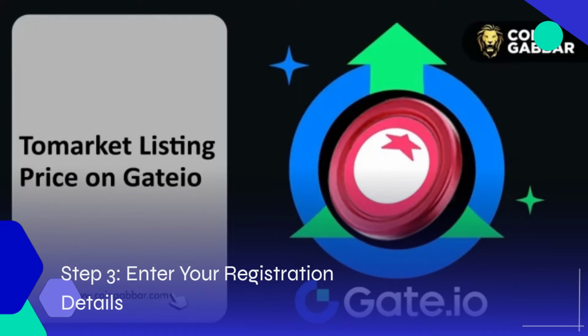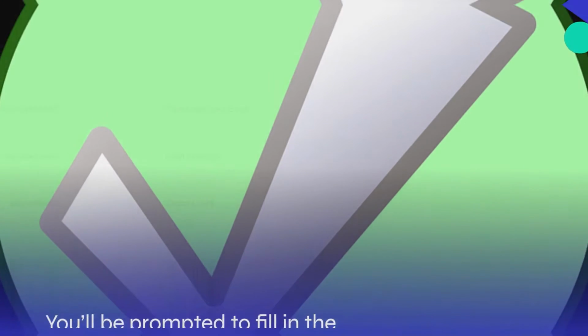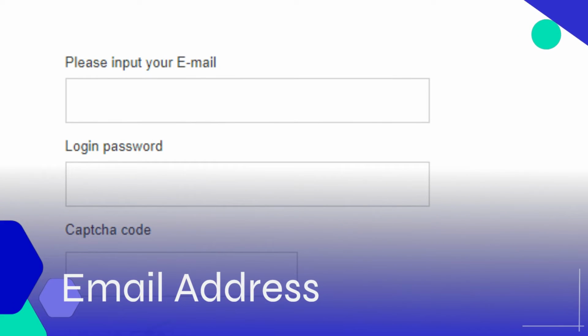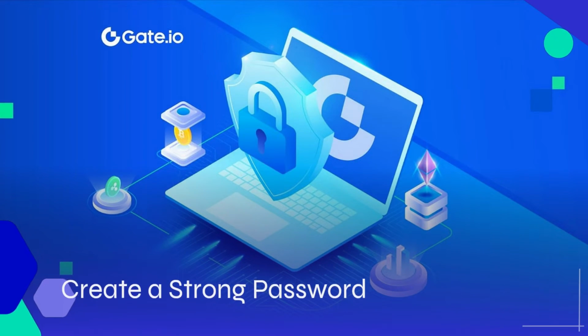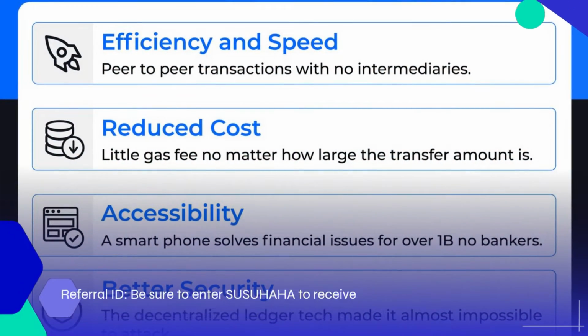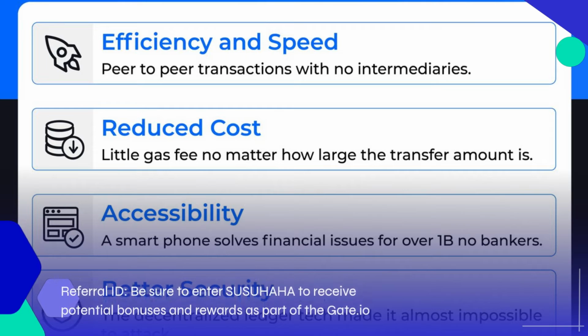Step 3. Enter your registration details. You'll be prompted to fill in the following information. Referral ID. Be sure to enter SUSUHAHA to receive potential bonuses and rewards as part of the Gate.io referral program. Double-check that your email is correct, as you'll need to verify it to complete registration.